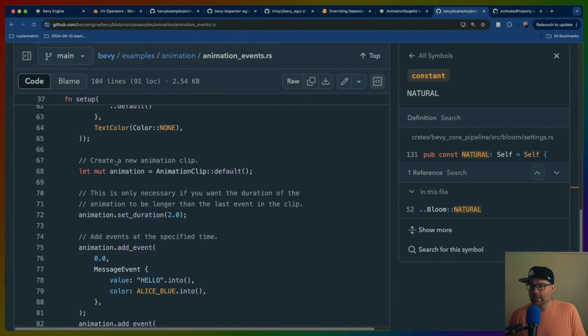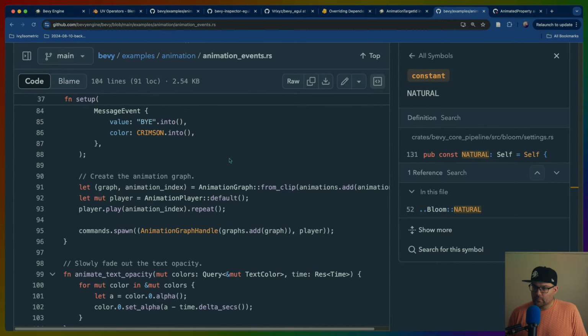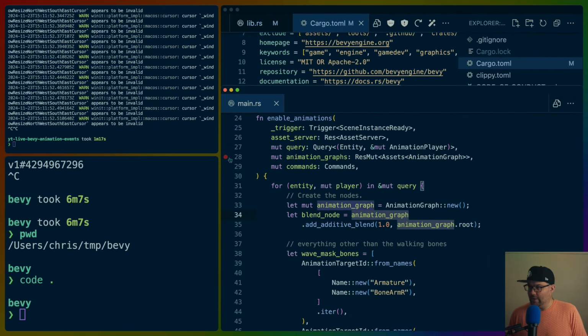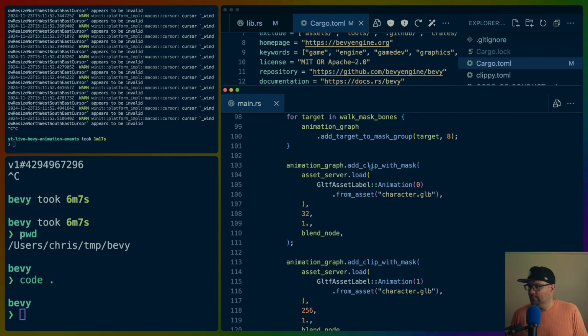So message text, animation clip. We need access to the animation clip. I think we have that already, right? Add clip with mask. This loads in the animation. So this will be a handle to that.